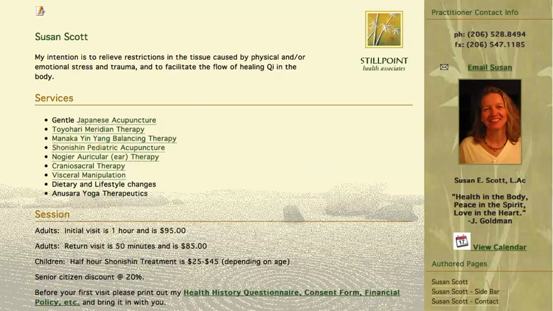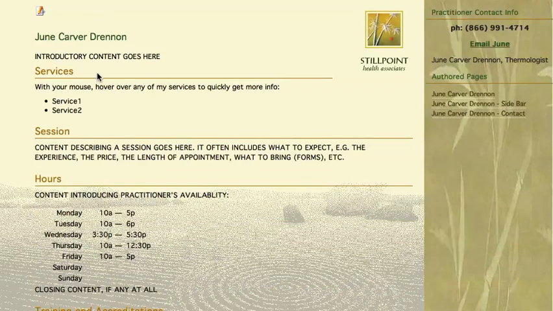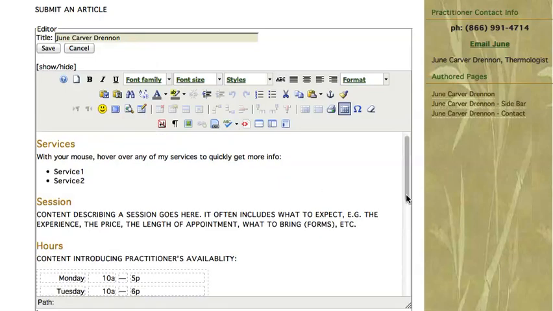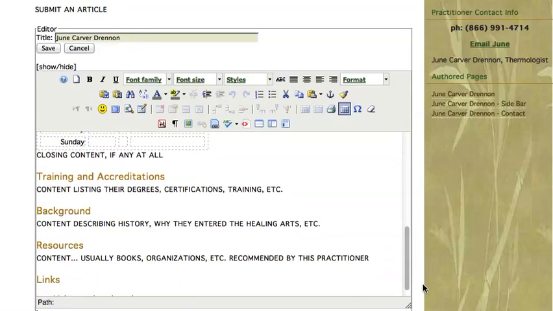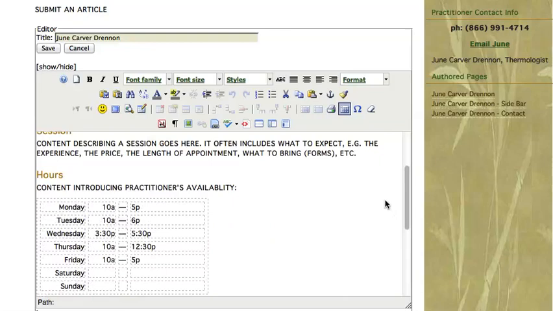So back to the practitioners, where I am editing June's page. Once again, do keep to this format of services, session, hours, training, etc. It will provide a much better reading experience with the consistency across most of the site. So here you would, of course, add your specific content to these areas, schedule, and so on.